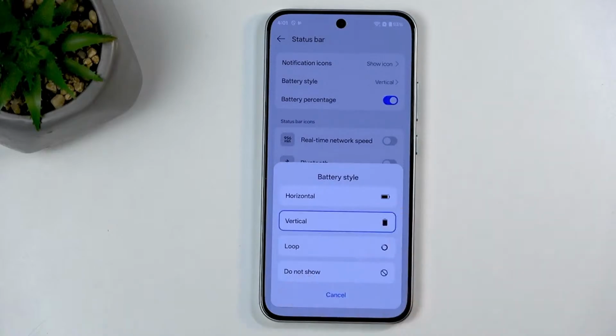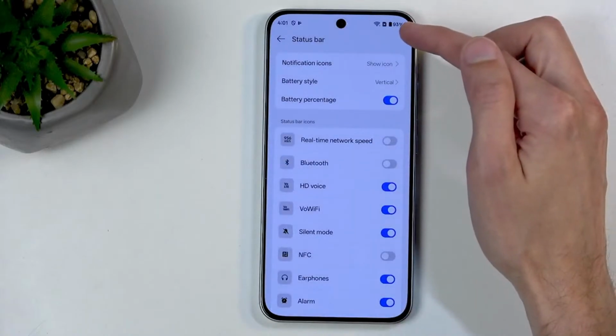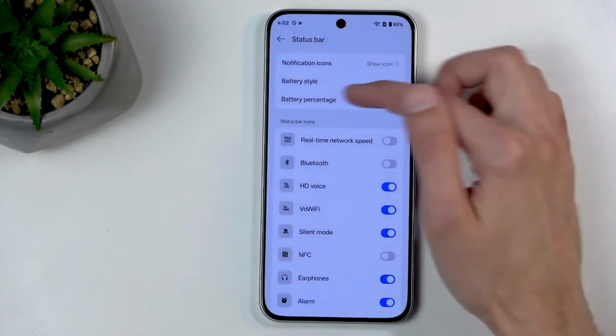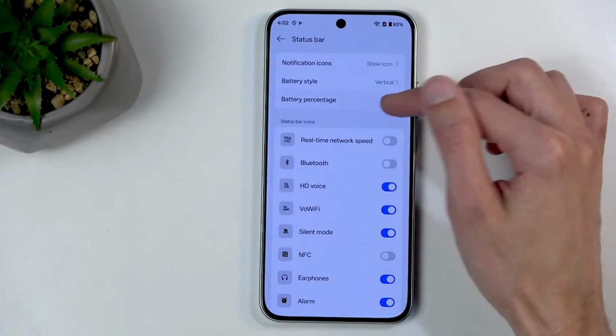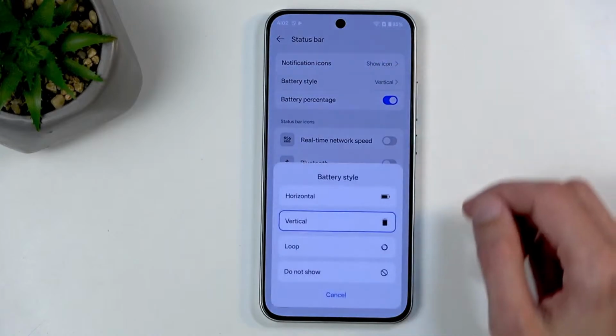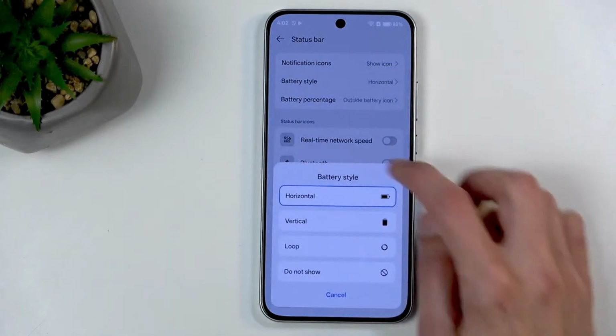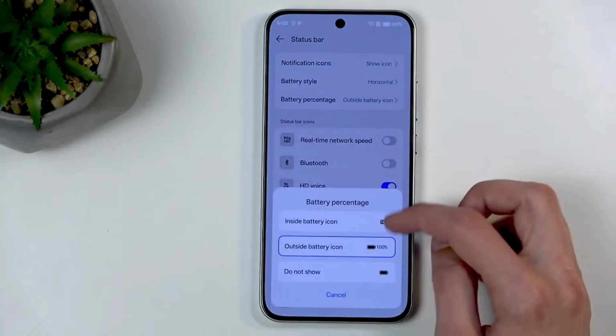So as an example, if I changed it to vertical, you can see automatically it's moved outside. And well, the option to select where the percentage is just gone. It's just a toggle, show or don't show. So there we go. So I'm gonna stick with the default options.